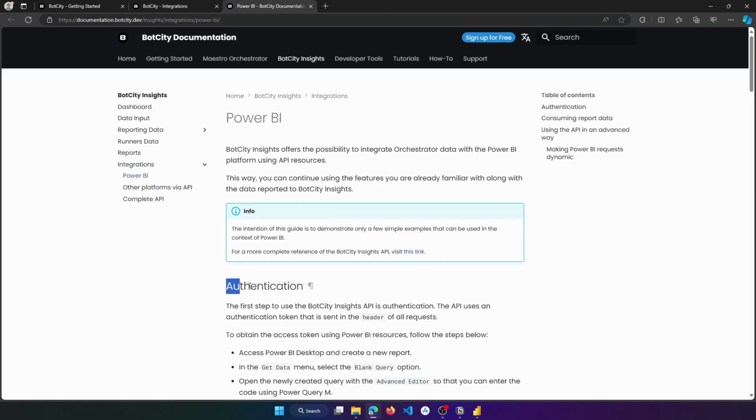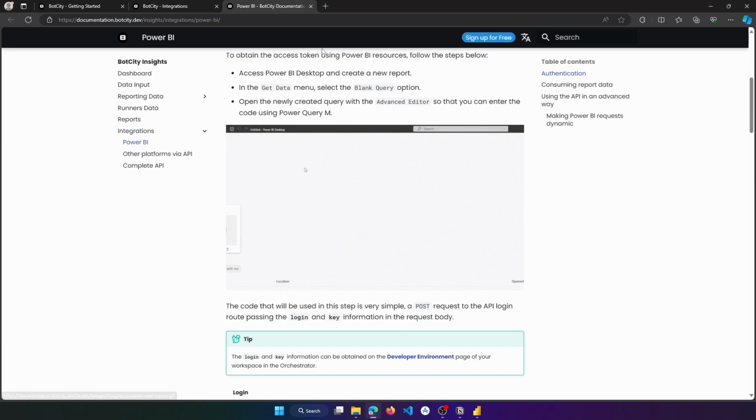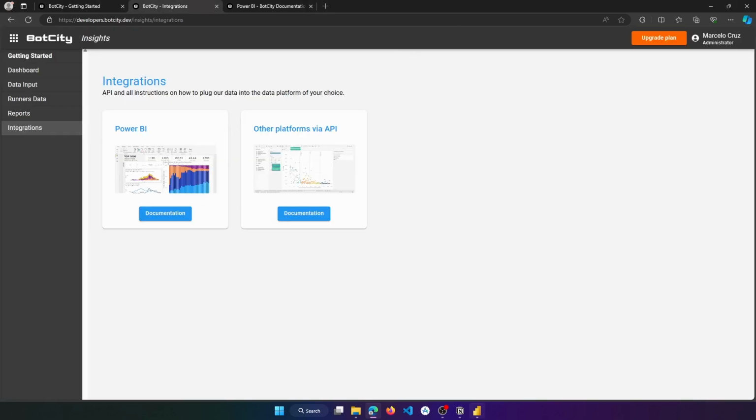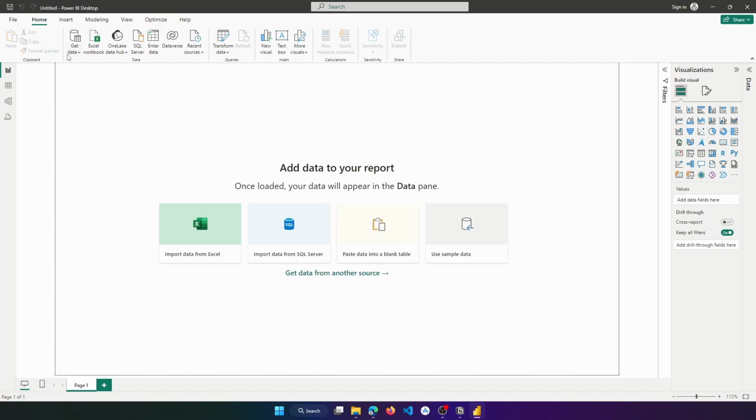So the first step is to authenticate on the BotCity Insights API on Power BI, so then we can consume the data. So first we have to go to get data and blank query, as it says here. So let's do it. So here get data and then click on blank query.